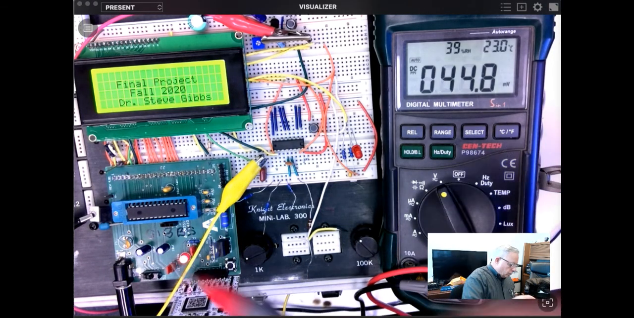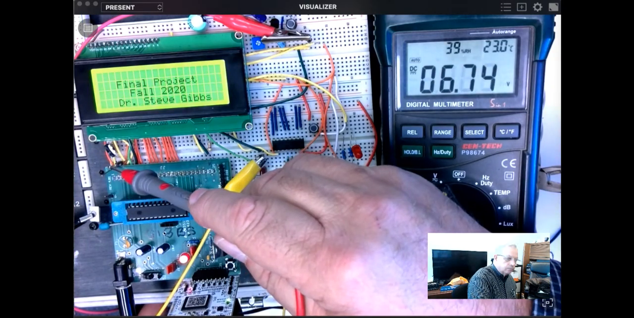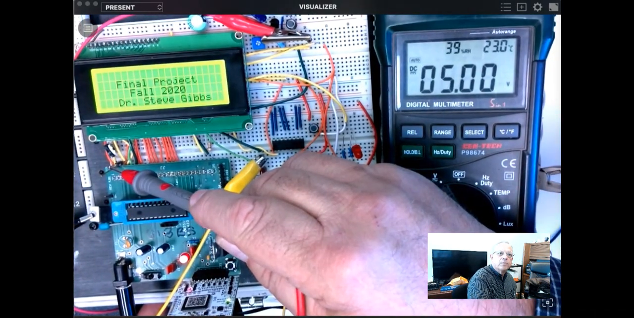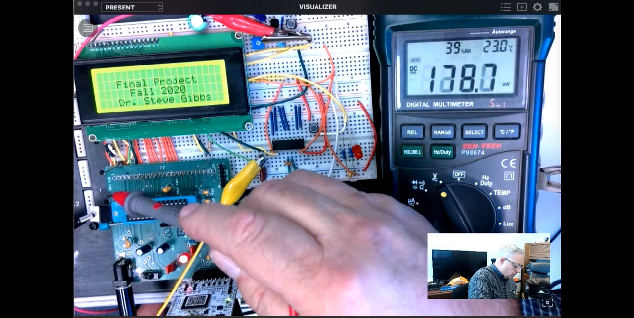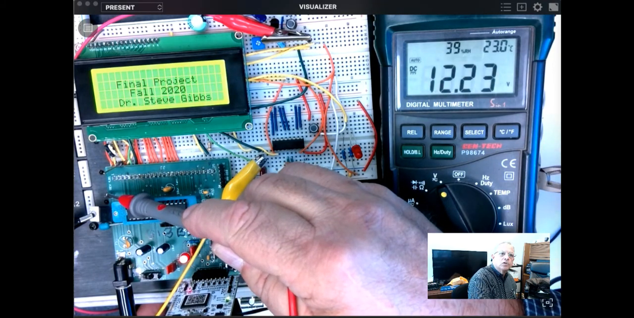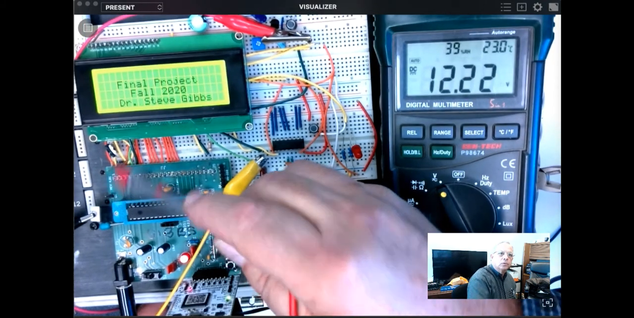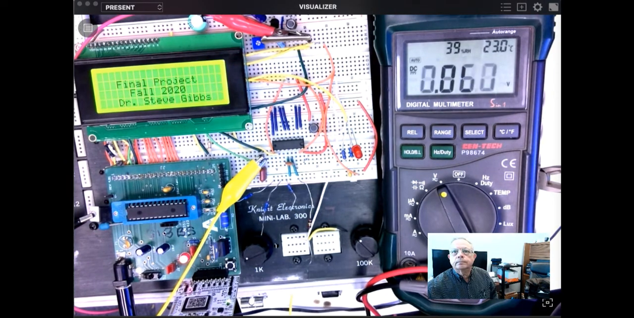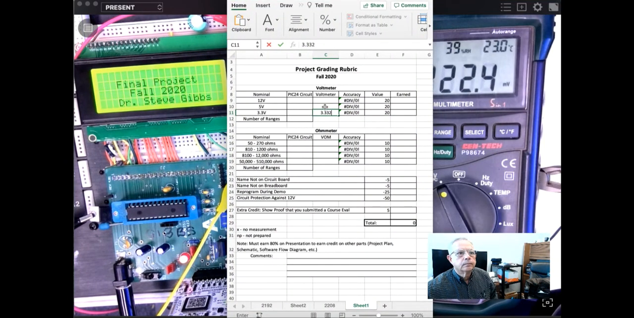Then we'll come over to a 5-volt test point. And on 5 volts, it says 5.00. Then the 12-volt test point is going to show us 12.22. And I'll be keeping track of this as you do the demo, so you don't have to keep track of it. So then we'll come over and we'll get the meter to show us what these values are.